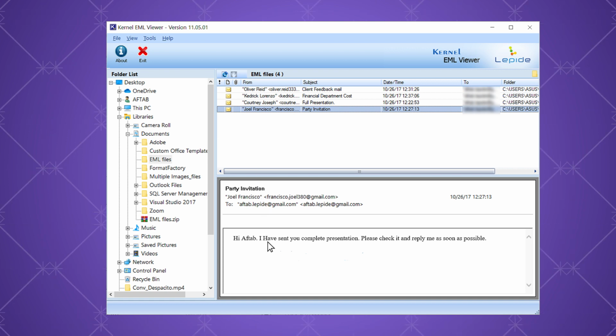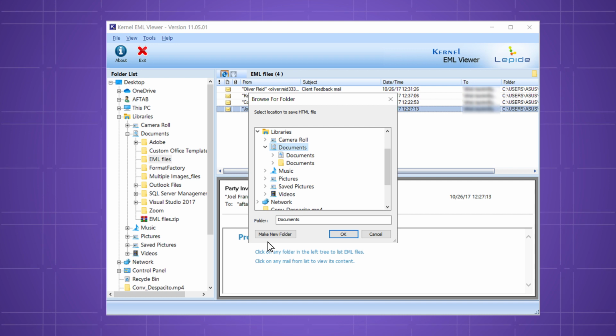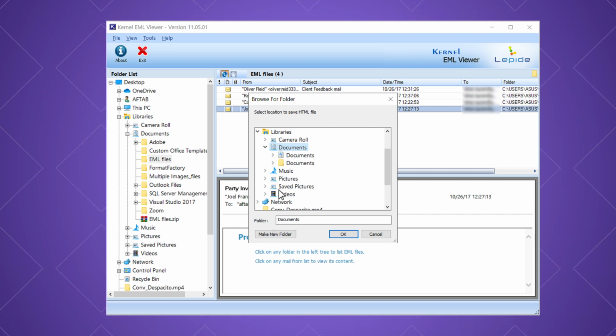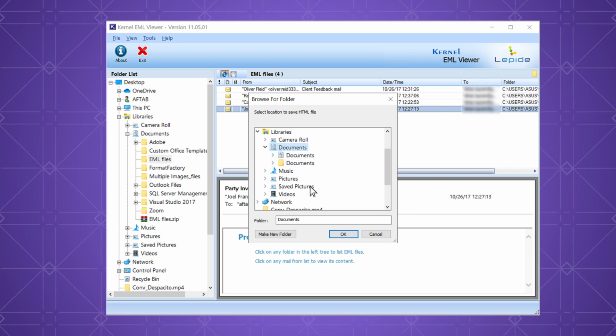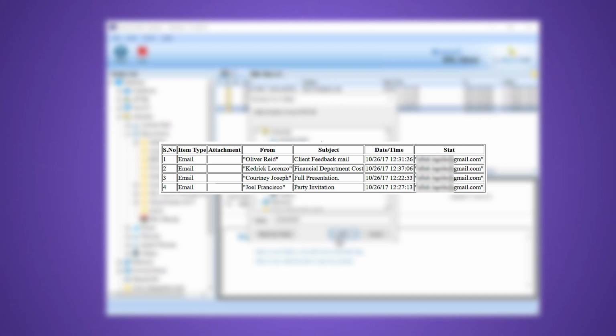If you click the E option, then it will allow you to save the EML file in HTML format. Choose any folder as the destination. Click OK. After saving the messages in HTML, you can check their description. So, now you can view any message saved in the EML file.